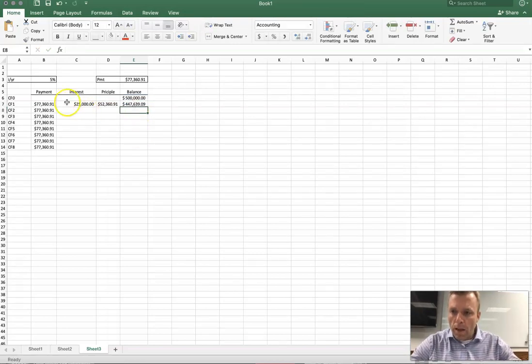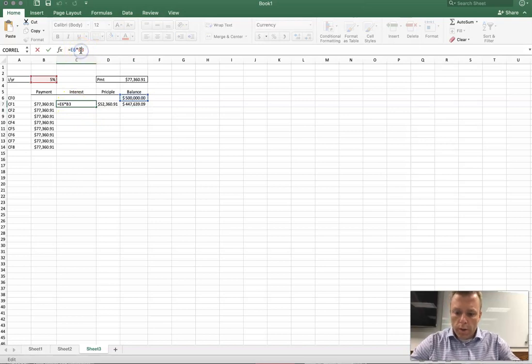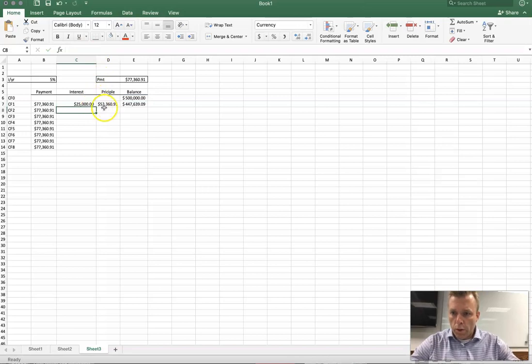Okay. Now let's come back to our interest. We want to make sure that our interest is in absolute value because we're going to be dragging this down. This doesn't need to be because it will drag down and change from B7 and C7 to B8 and C8 and so forth. So what we're going to do is take this and drag it down.